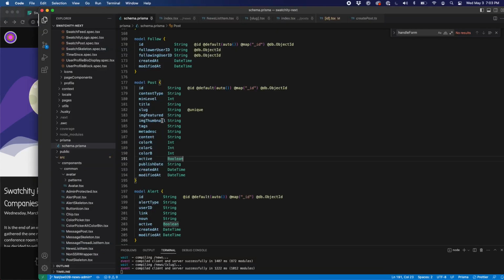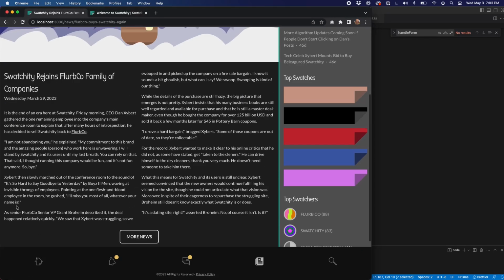Image featured and image thumbnail, you see these are strings. These are not URLs, these are actually data strings, the way you might take a bitmapped image and make a base 64 out of it. We're not really using tags at this point. Meta description is used for SEO. Our main content, which is obviously all of this text.